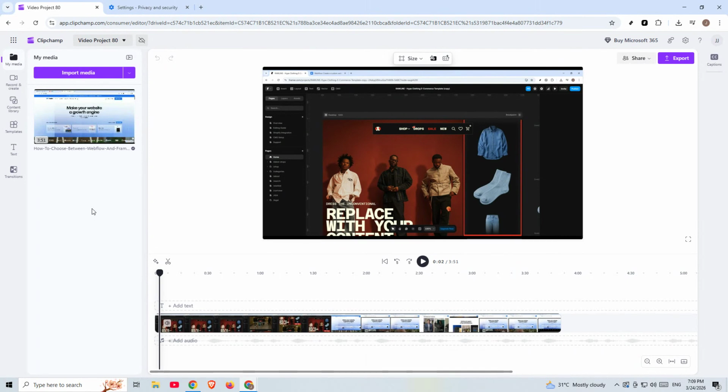First, open Clipchamp and go to the project that is showing the error. The goal here is to identify whether the problem happens when the project loads, when you edit, or when you try to export. If the project itself opens normally, that's a great sign because it means the issue may be tied to export settings or browser performance rather than your entire project being corrupted.